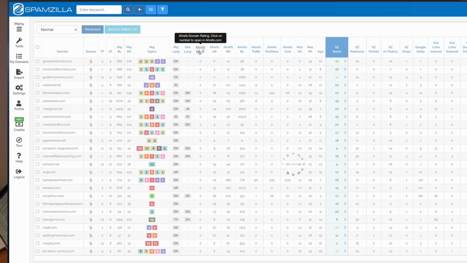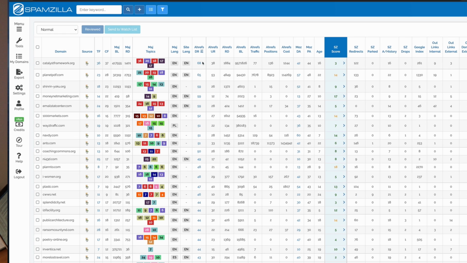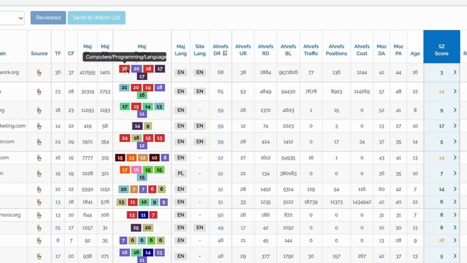I can filter by DR here, and you can see the highest DR site that it's picked up is a DR 68, which is pretty impressive, catalystframework.org. What's really good about this is it gives you the Majestic topical trust flow, so you can instantly see what the website is relevant to.